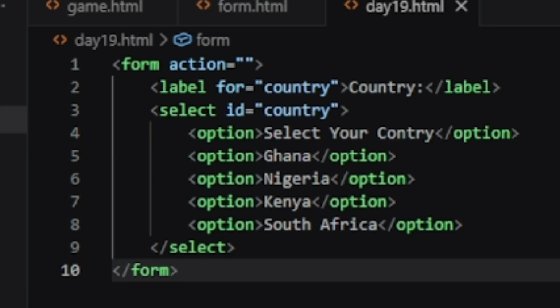Mistake 2, we sometimes forget to add options. An empty select tag creates an empty dropdown. Always remember to include option tags. Mistake 3, using radio buttons for every long list. If you have many options, use a drop-down menu instead.